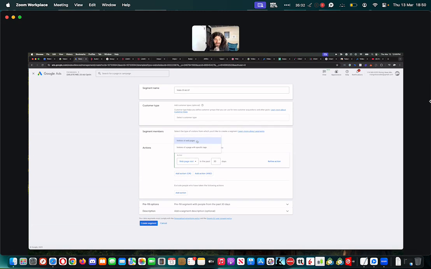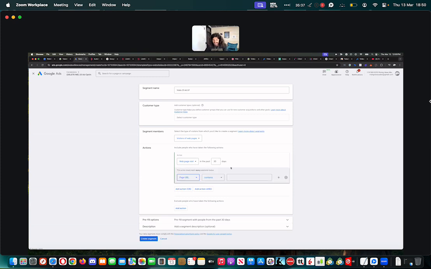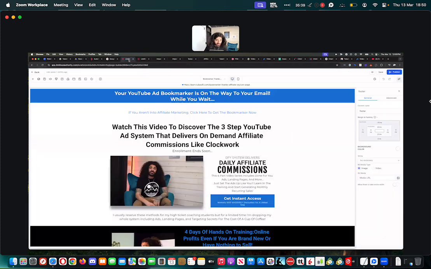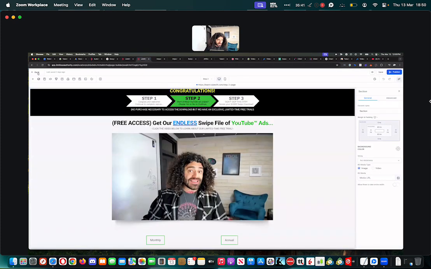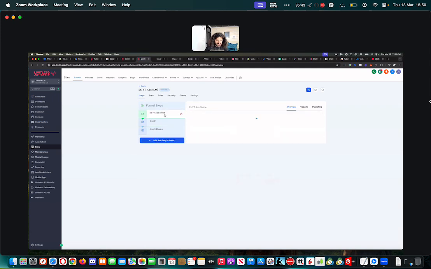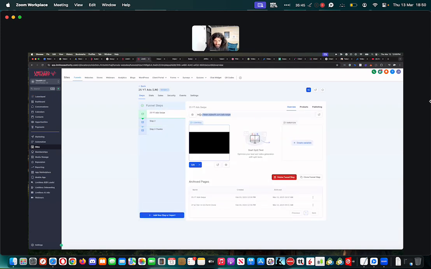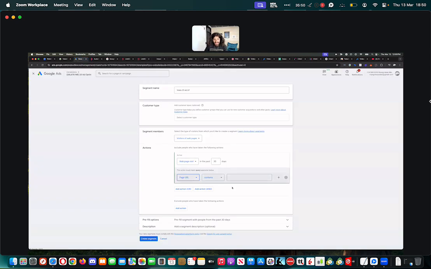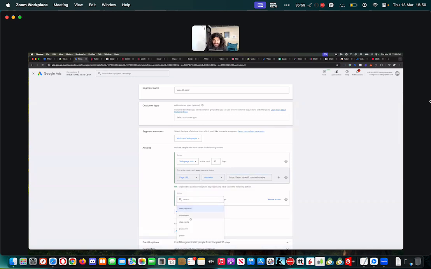Visitors of a web page, right? So I want people that visited a web page in the last 30 days, and I'm going to click refine action. And then I'm going to come back over here, and I am going to go to this first page right here. So this is the actual landing page URL, and I'm just going to paste that right here. Boom. So we've set up our retargeting list here.